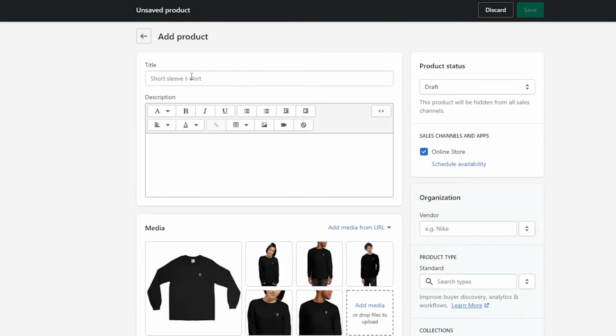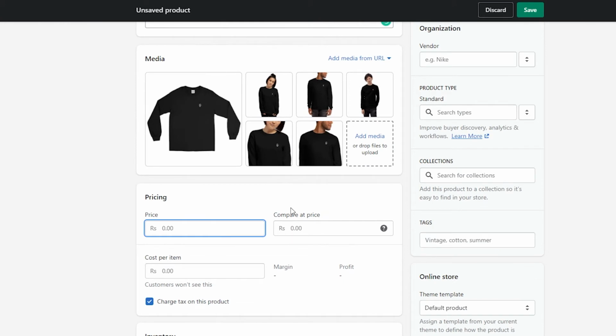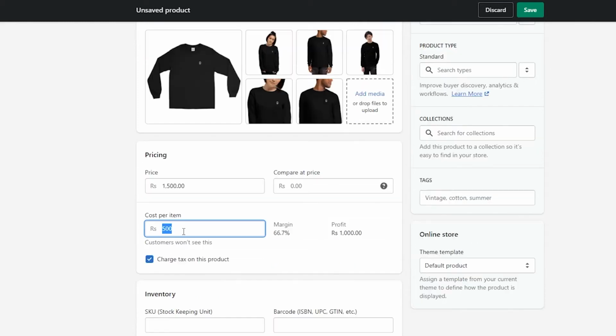So now what we have to do is enter in a small title for it. So let's just say it's a long sleeve t-shirt, and in the description we can specify what kind of product it is, what kind of fabric it uses, the logo and stuff like that. So I'm just gonna write it's a black shirt with a white skull on it, and that's basically it. Now for the pricing, we need to enter in a fair amount of price. So I think this could go for at least 1500 rupees. Compare at price, cost per item should be at least 700.